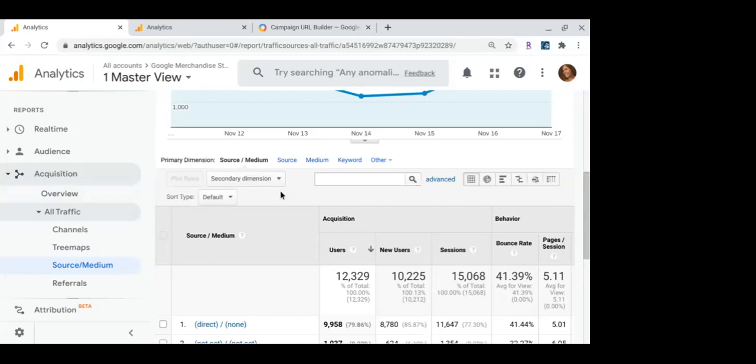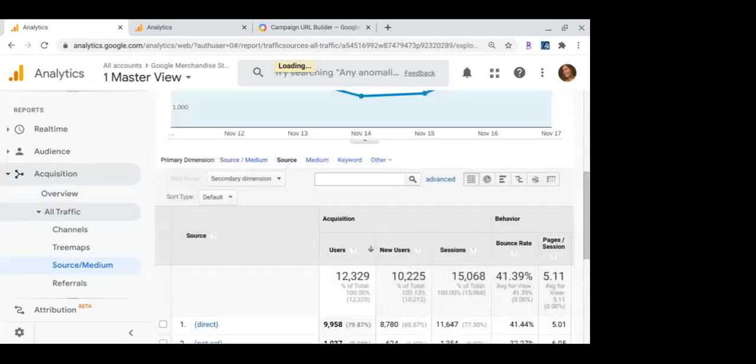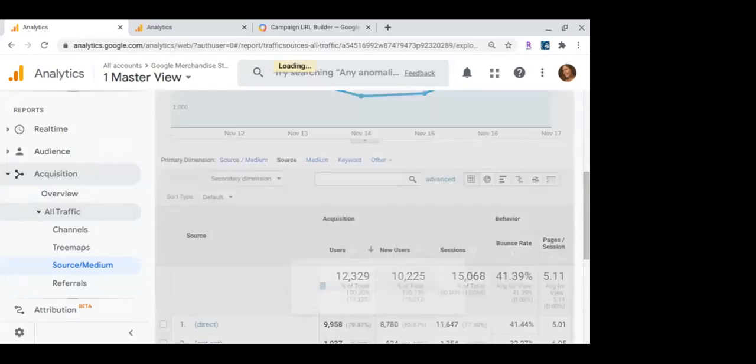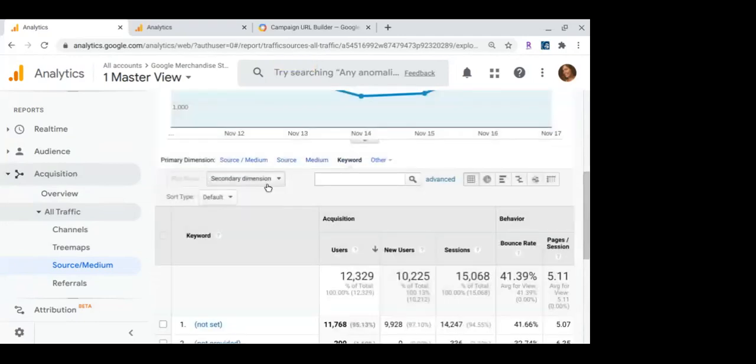Right now we're in the source/medium. If you just wanted to do the where, you can click on source as your primary. You can do medium, keyword, and the keyword is the word that they're using to find you. So these extra dimensions are really great at comparing data, maybe the content of a campaign or the device, or it's just really great at looking a little more granular.